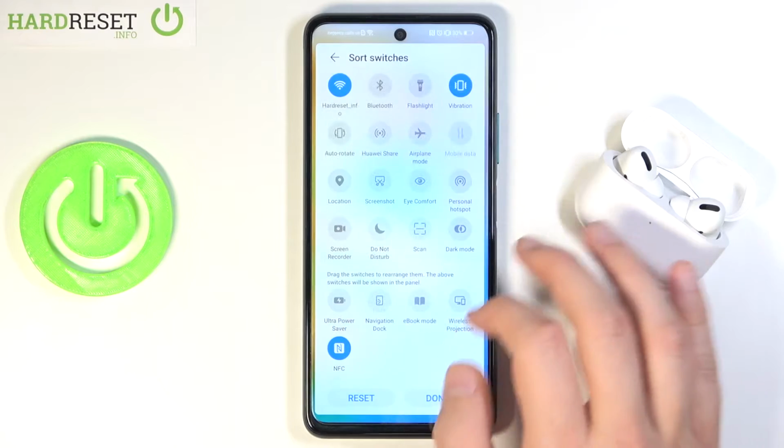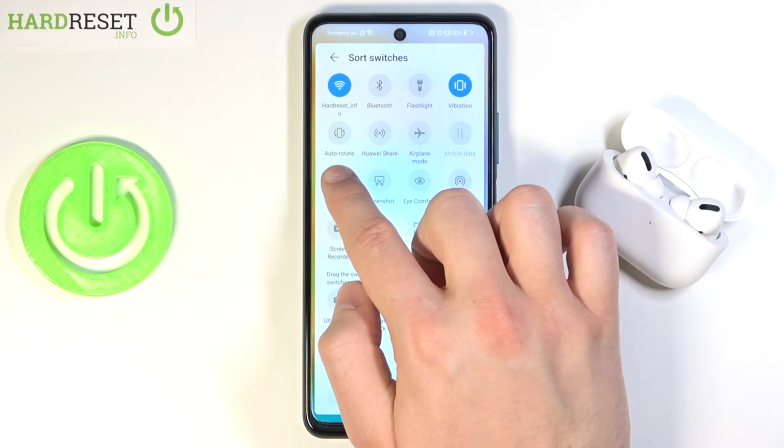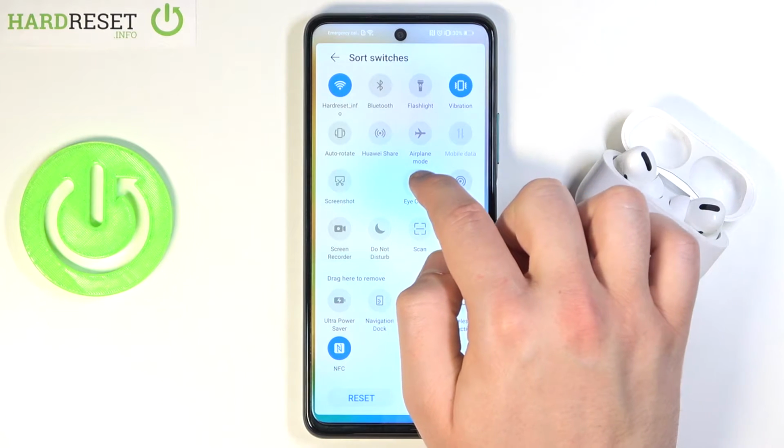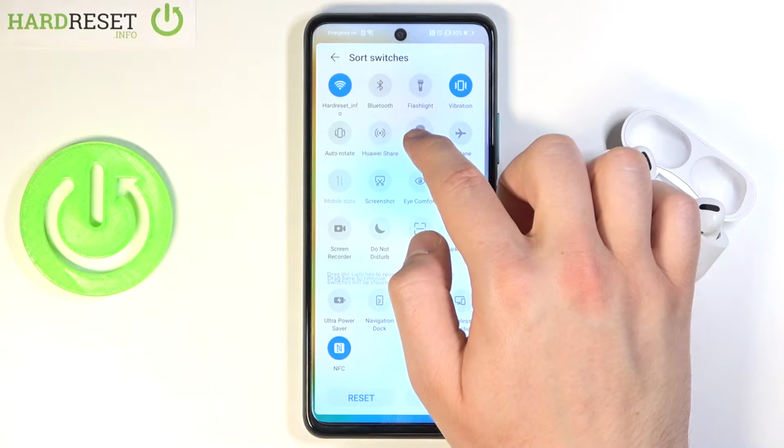And if you want to change the position of these icons, for example, you would like to get the location on the upper section of the screen, just click, hold, and then drag this icon right here. Let's make it one more time.